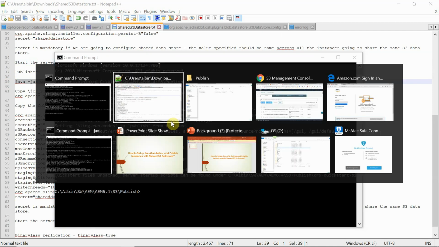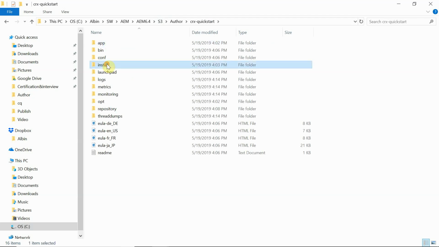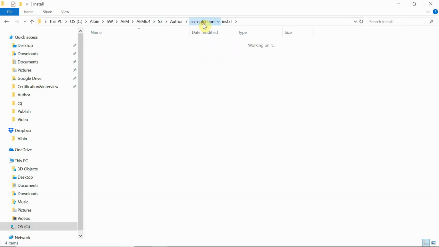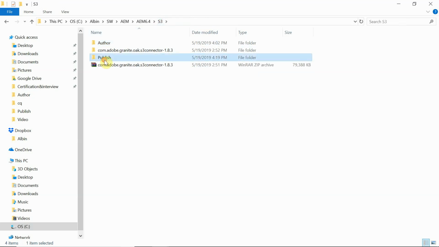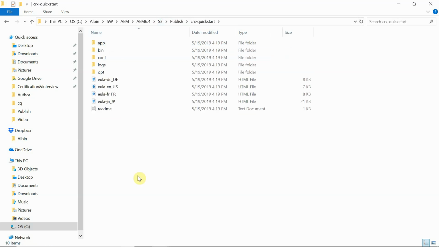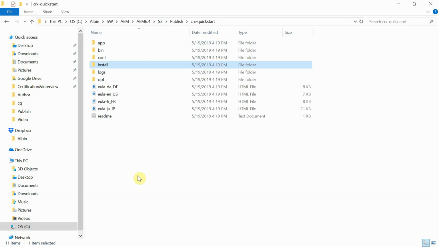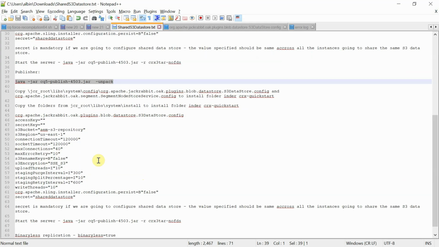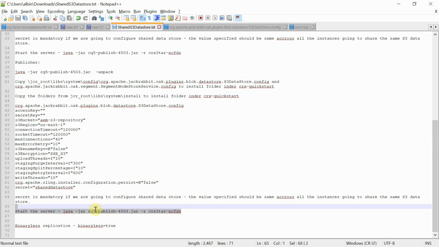Now what I need to do is go to the author instance because I don't want to do those configurations again. I will just copy this install folder from here and go to the publish instance and paste it here. Okay. Yes, it is going to be the same, there is no difference at all. So that's done. Anyway there is no value change, so we can start this instance.